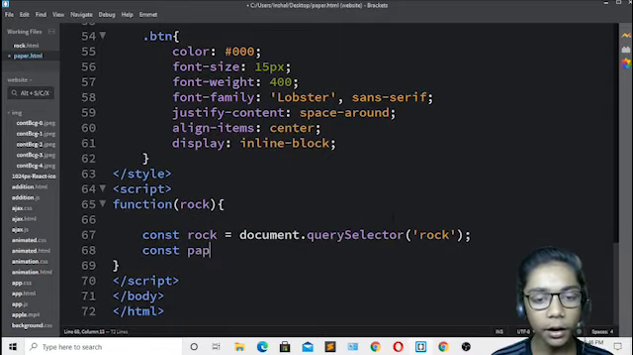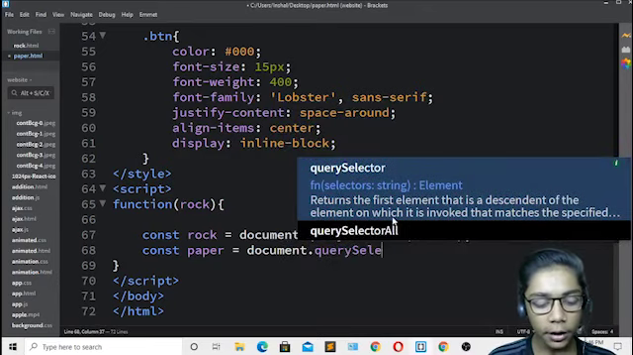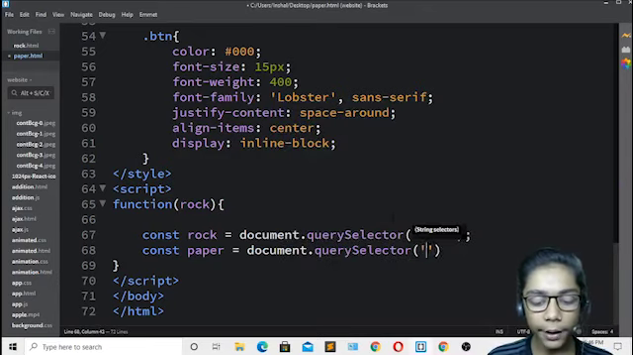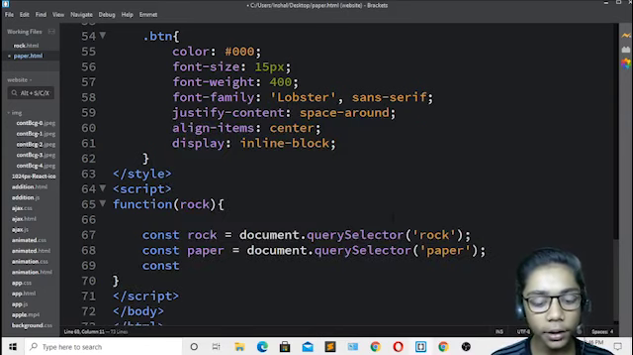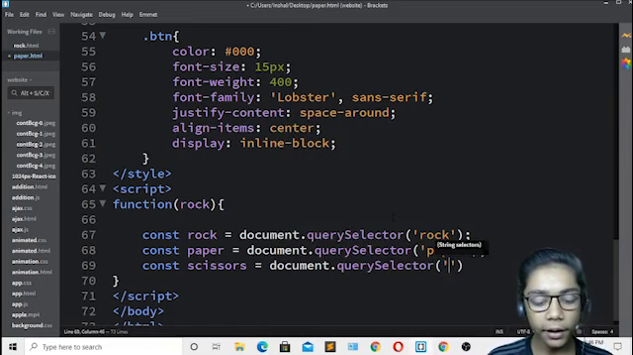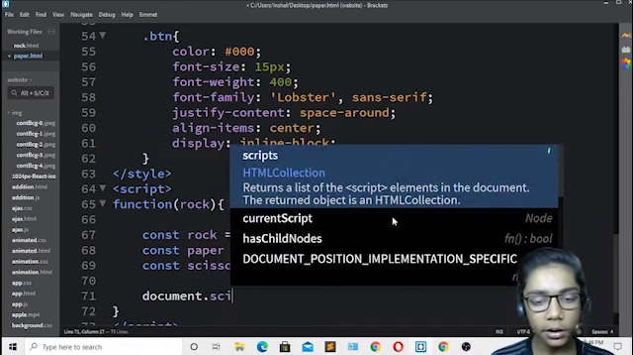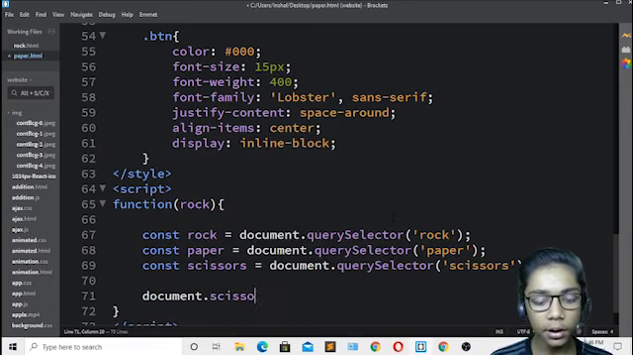And now when you've done that, write paper equal document dot query selector, and write paper in this colon. Now write const, and I will write scissors equal document, and write dot query selector again. Now go over here and write scissors again. Okay, so I will write scissors and close that by writing this sign. And now write document dot scissors. Okay, so I will write scissors.